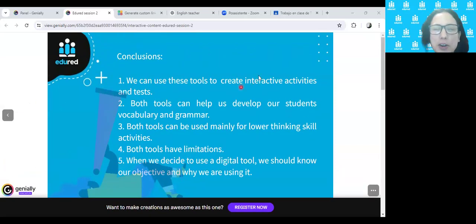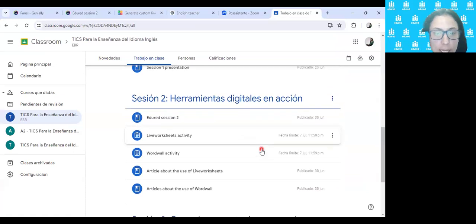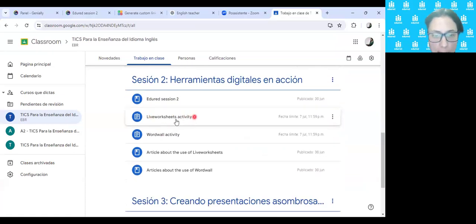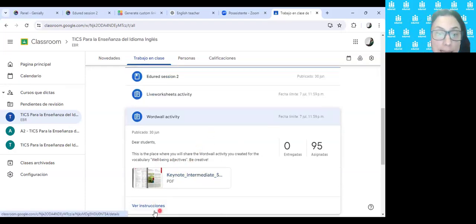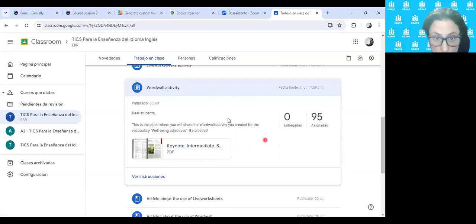My dear students, you have homework for this weekend, all right? Here in the classroom, it says live worksheets activity 1 and word wall activity. Yeah, these two. First, for this activity, you have to create a word wall. You decide a quiz, a wheel, you decide. The vocabulary is in this book. It's well-being adjectives. You create your word wall activity and you send me the link. But don't send me the link as a message. Send me the link here in the homework.